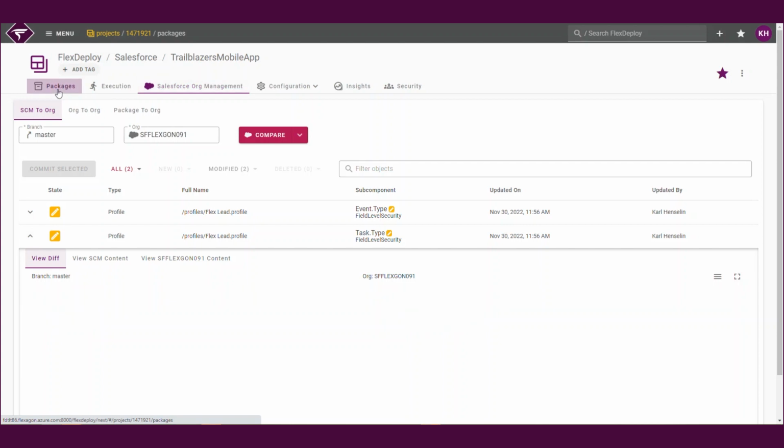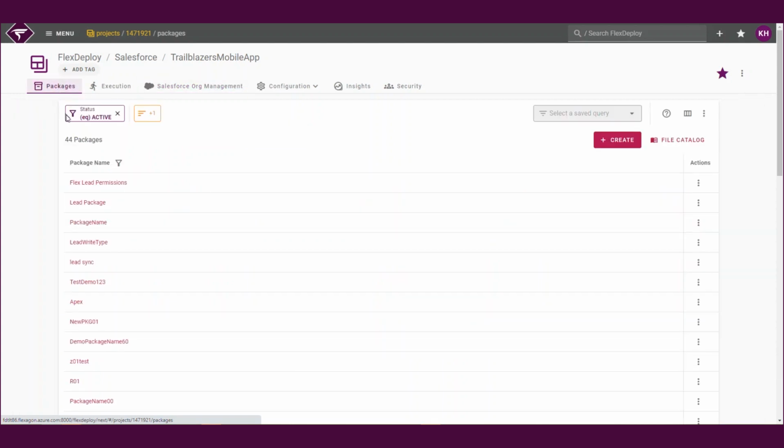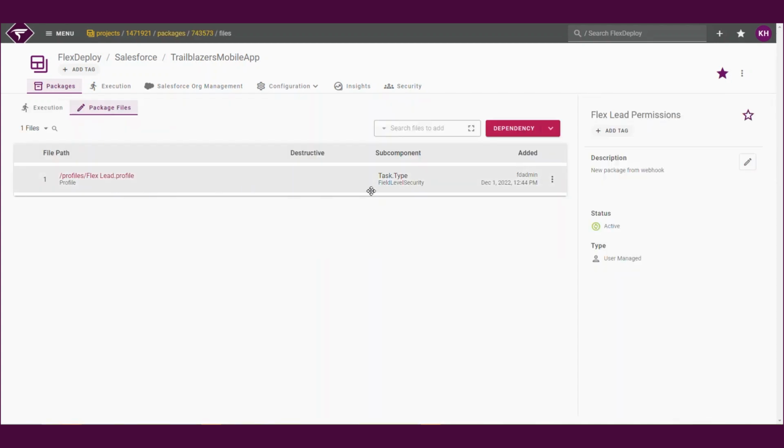Clicking the button triggered an incoming webhook. This means that a REST call was received by FlexDeploy. Here we can see that the package I requested was created. It contains the profile we modified.